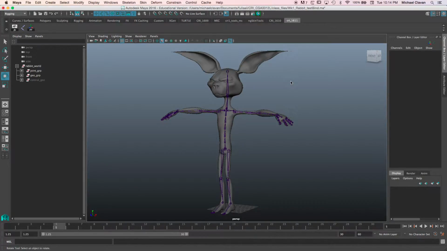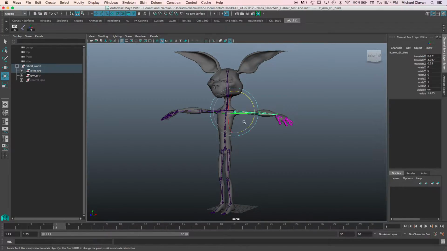Hello everyone. Now we're going to talk about an introduction to binding a character. Binding is taking the character's joints and connecting them to the geometry. This is what's called a smooth binding.